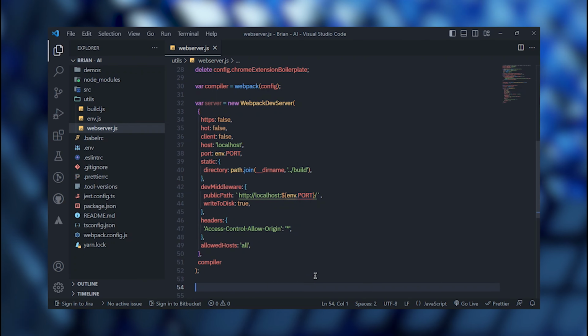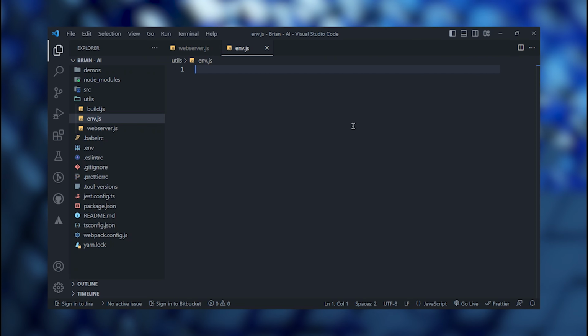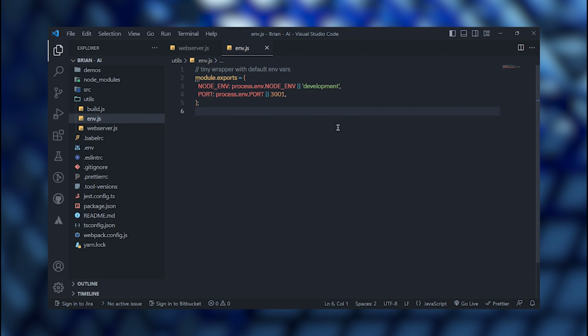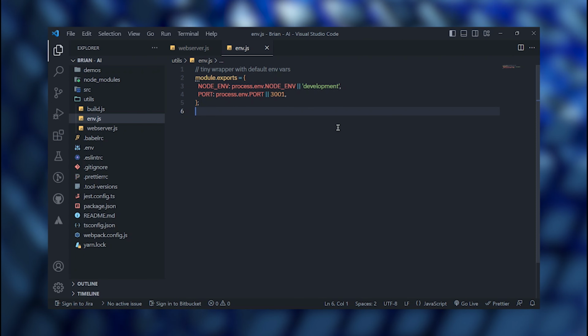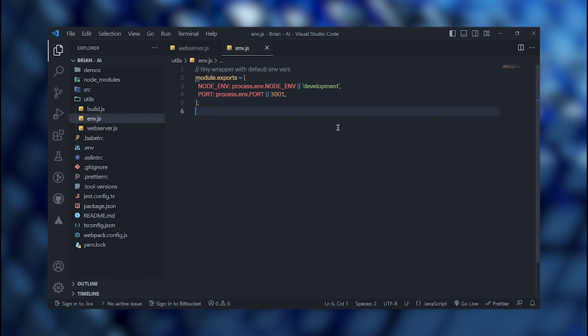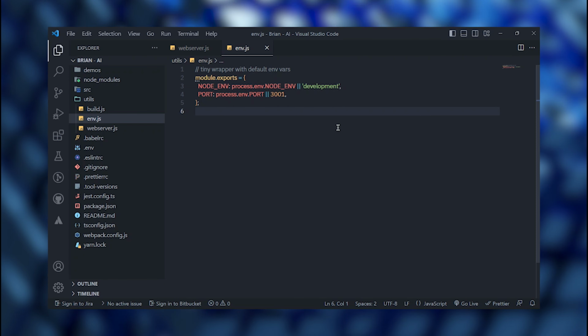Now let's talk about env.js, a file that's crucial to our application's environment. Inside env.js, we'll import an object with 2 properties, NODE_ENV and PORT. These properties provide default values for 2 environment variables. The NODE_ENV property sets the environment in which the application is running, whether it's the production version or development version. If the NODE_ENV environment variable isn't set, it defaults to development.